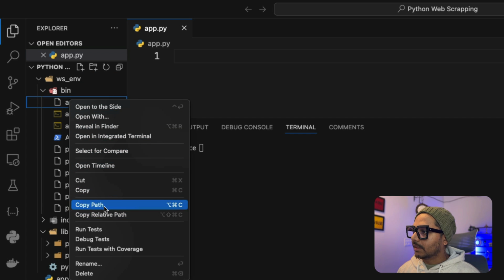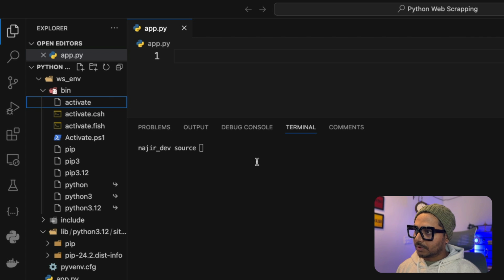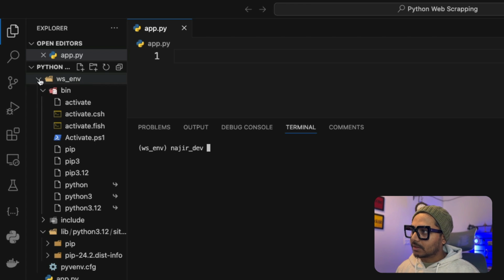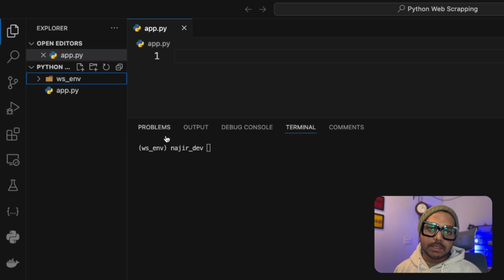Okay, so I can say related path, and I can put it here which is called, okay, and you can see this is also one of the ways of activating it. Okay, now I will go ahead and proceed with this. Now, why would we need this virtual environment?